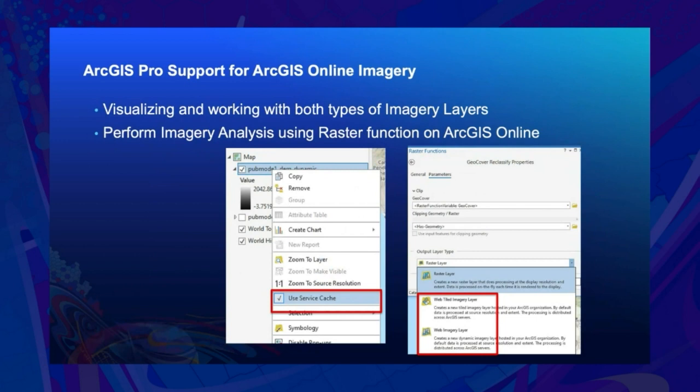And ArcGIS Pro is also enhanced to support working with ArcGIS Online imagery data. When you connect to an ArcGIS Online organization that has imagery layers created in the organization, you can visualize those imagery layers in the ArcGIS Pro map. ArcGIS Pro also supports utilization of the tile APIs on the tile and the dynamic imagery layers.